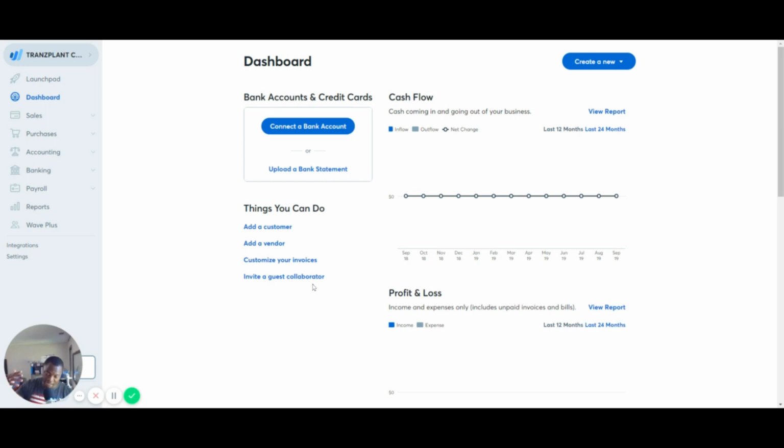So that would pull in the amount that you have in your bank account, and so you can see that on this dashboard. So the next step here that we're going to do is, here you see it says sales. You have purchases, accounting, banking, payroll, and reports. You might not use all of these features, so you just pick the ones that work better for you.